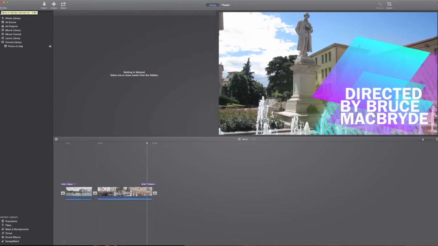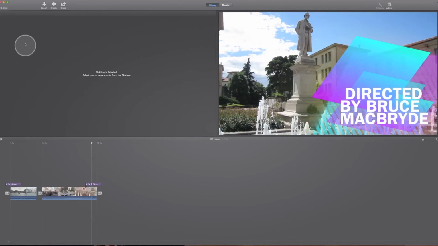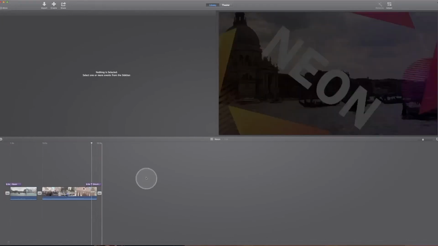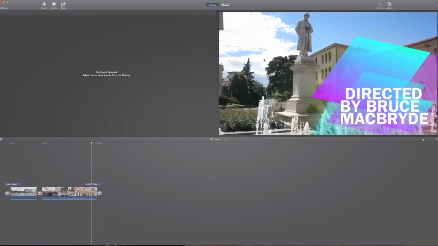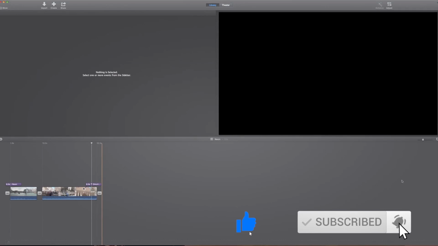To give yourself more working space when you're editing, you can hide the library so that it's out of the way, giving you more working space in a larger events area and a bigger timeline or project area.